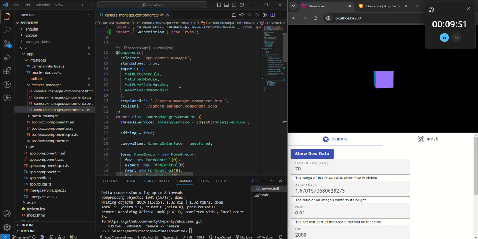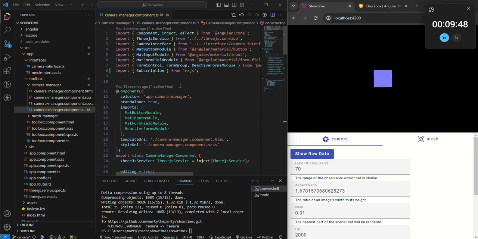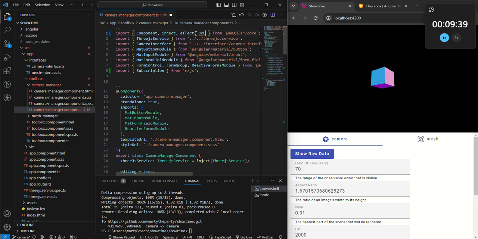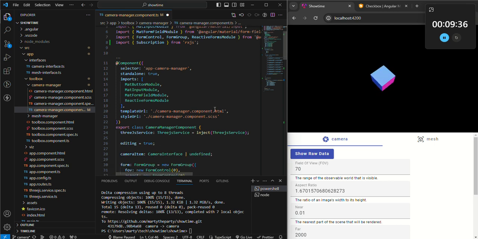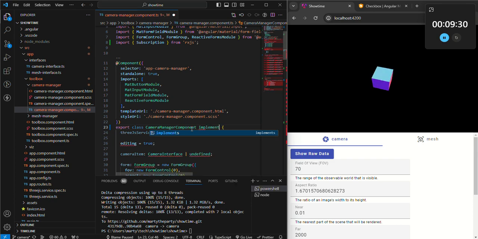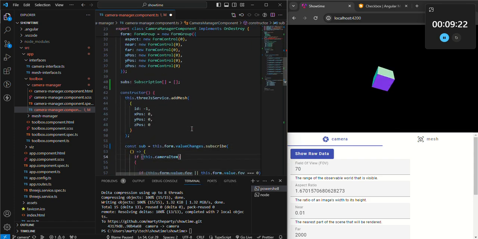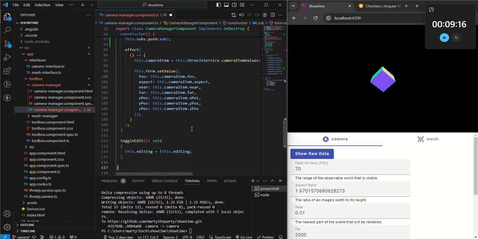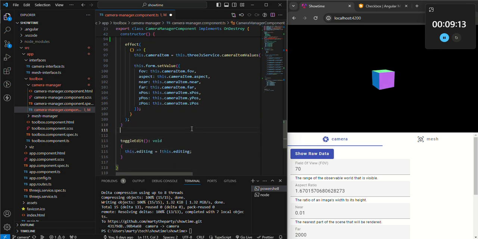So now what I'm going to do is set up a life cycle hook, and that is the OnDestroy. So we'll just import it here. And then we will inform the transpiler that we would like it to implement the OnDestroy method. And then we need to provide it an ngOnDestroy method to implement. I usually do that right after the constructor.